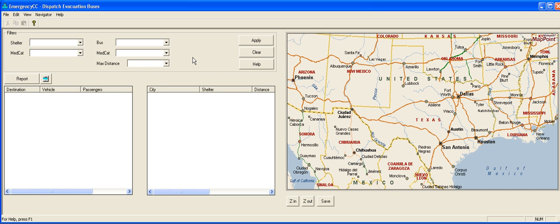This is an update on the Retriever Software Emergency Command and Control application. The screen that we're looking at here is the desktop application that's designed to run on multiple screens, on dual screens. This is one of four dispatching screens that are available within the Emergency Command and Control application. This particular one, entitled Dispatch Evacuation Buses, is designed to get the buses from the reception center to their final shelter destination without further processing.